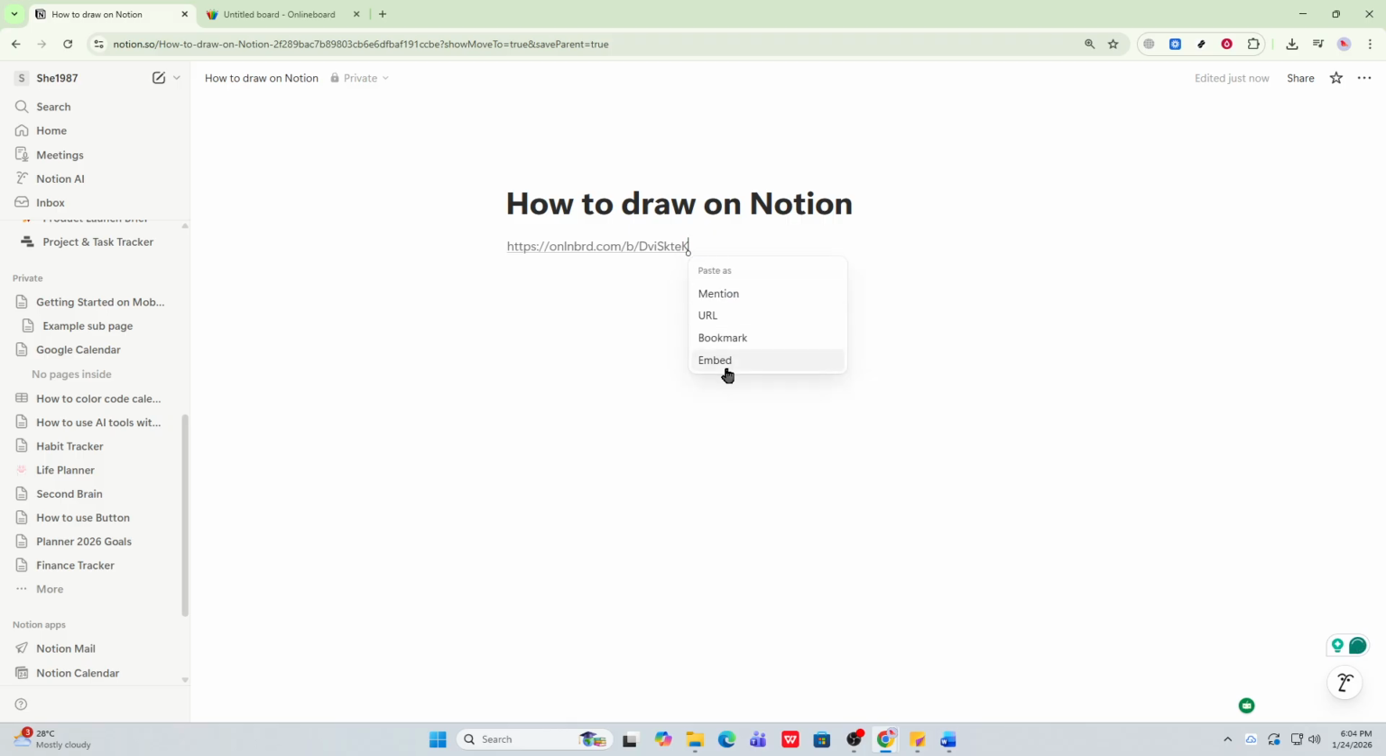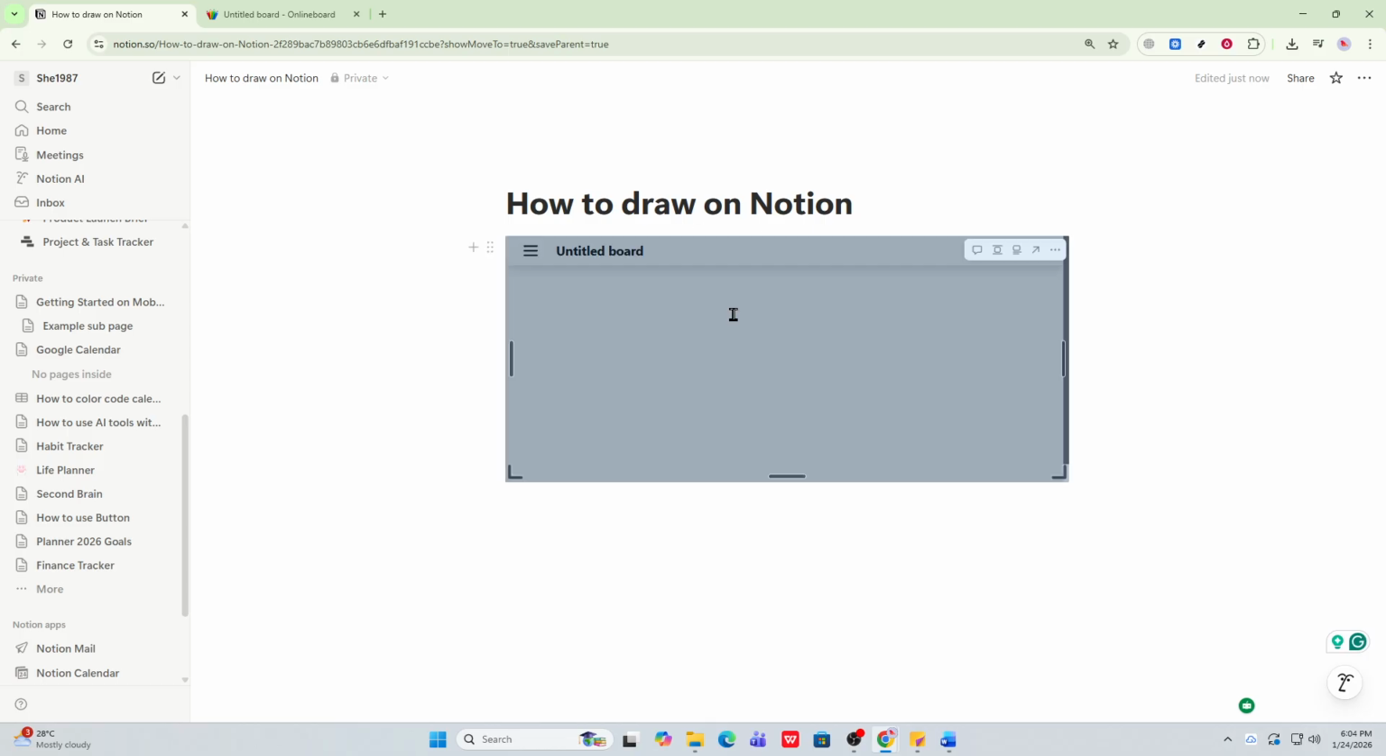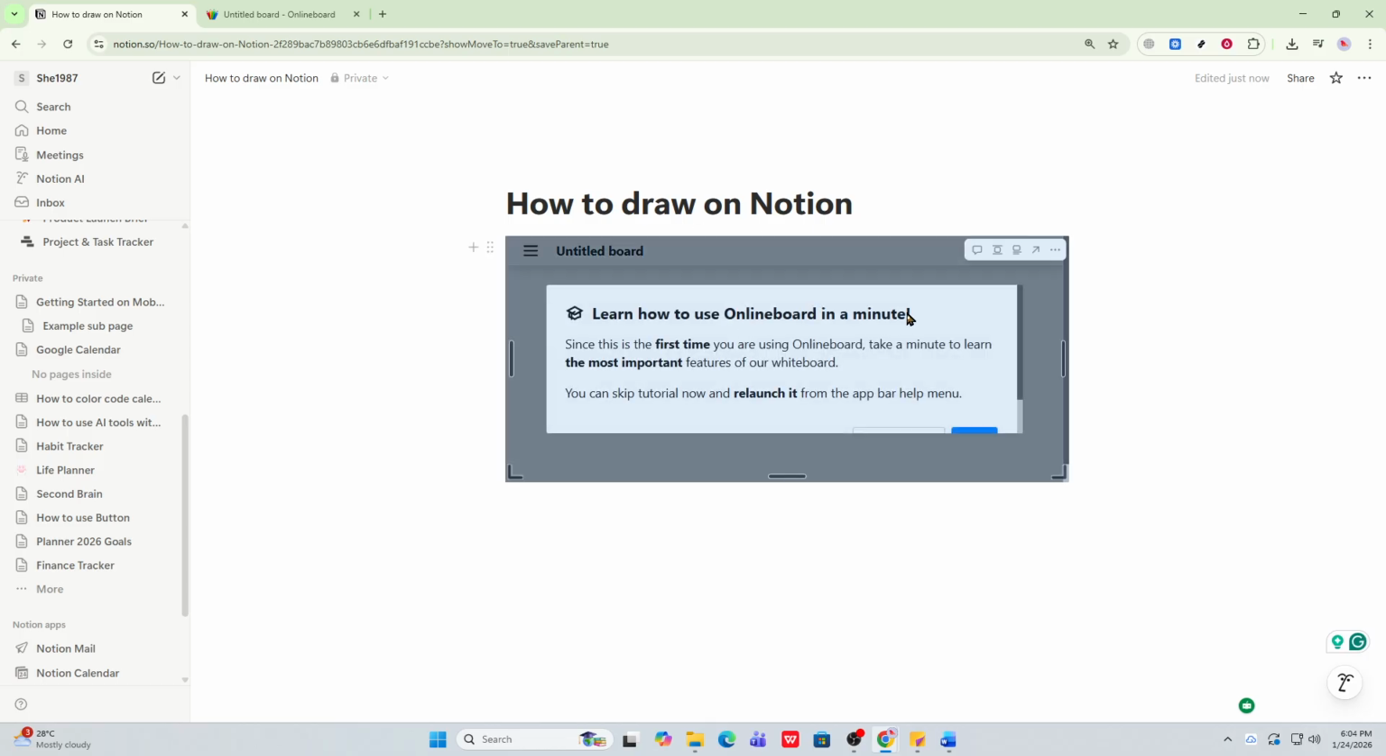You should now see the online drawing board appear directly within Notion. It's fully interactive, not just a static image. Begin drawing right on the embedded board using your mouse or a touch screen. Sketch ideas, map out flows, annotate meeting notes, or jot quick diagrams as you work. If you make a mistake, use the board's erase or undo tools to clean things up without starting over.